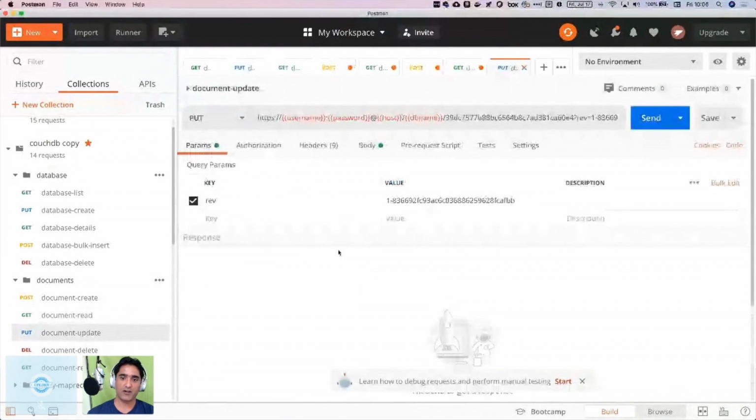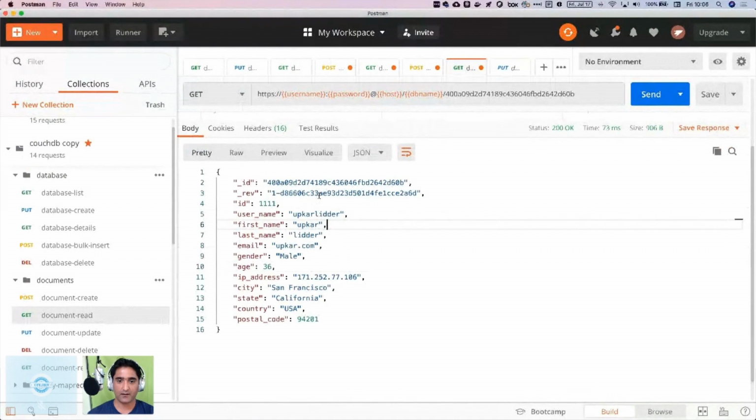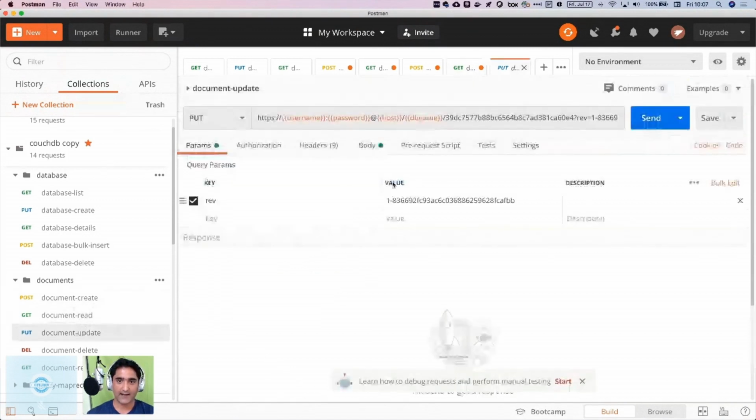In order to update, I want to show you update because that's how the revisions are used. When I just got this document back, I have an ID and I have a revision ID. Let's say I want to change my username from Upkar Litter to just Upkar. In order to do that, I need to pass it what revision I want to change, because this is how they work with conflicts, right? Somebody else might have changed the document already, so to reduce conflicts, I need to first get the latest revision ID before I can update it. So this is the latest revision ID, I know that, and then I can now send an update request.